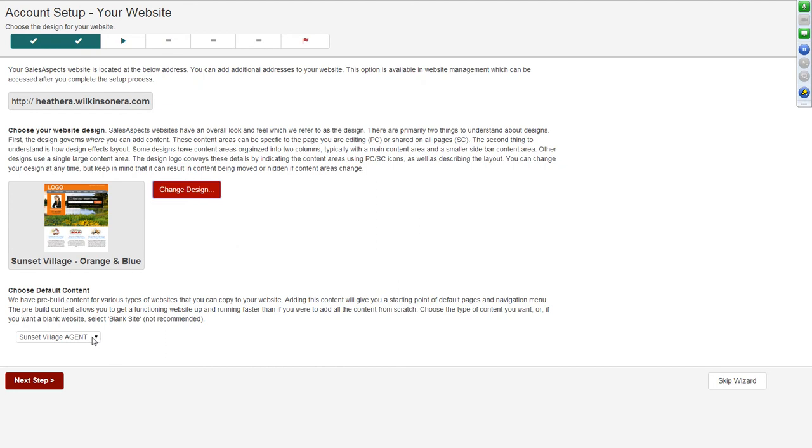And you can see here that it automatically will then select the Sunset Village agent theme, but make sure that you do choose an agent theme here. And so I'm going to use the specifically designed Sunset Village agent theme in my template, which will then automatically develop and create my website with all of the high converting content pre-built out for my website.